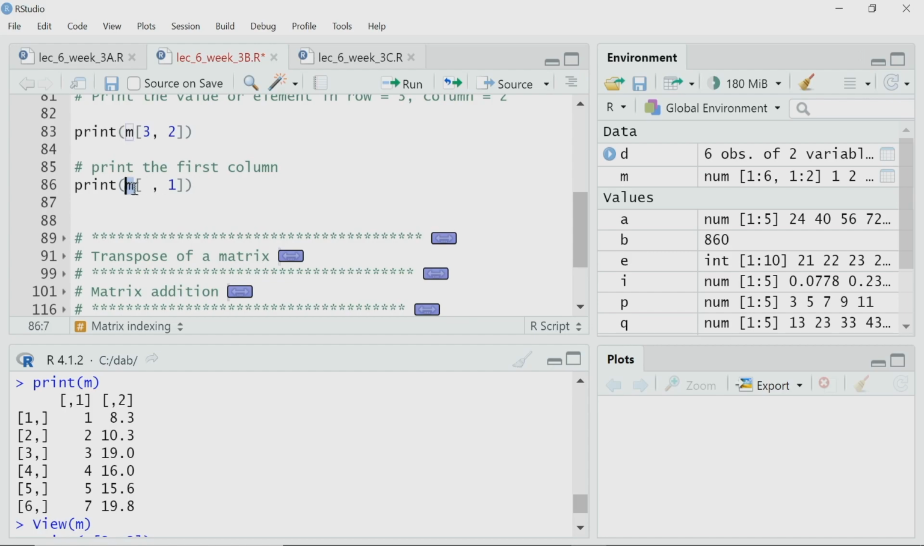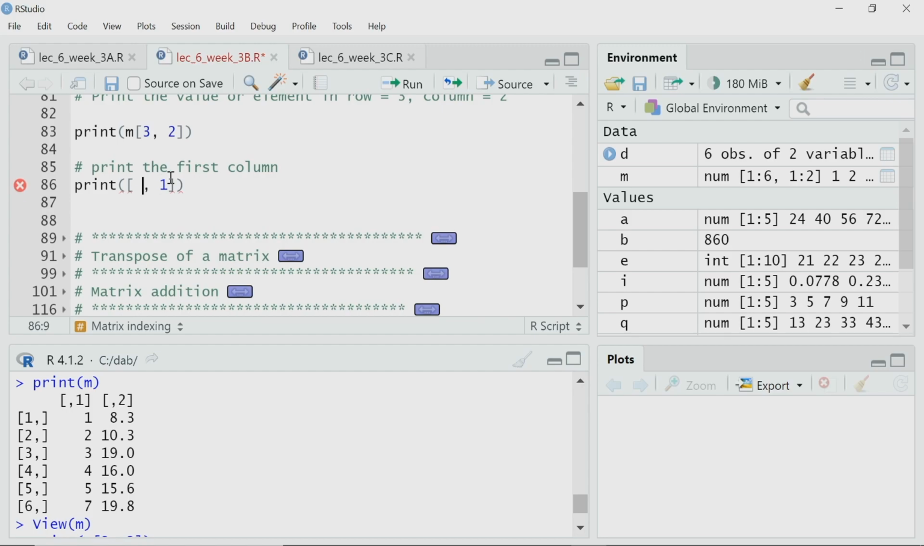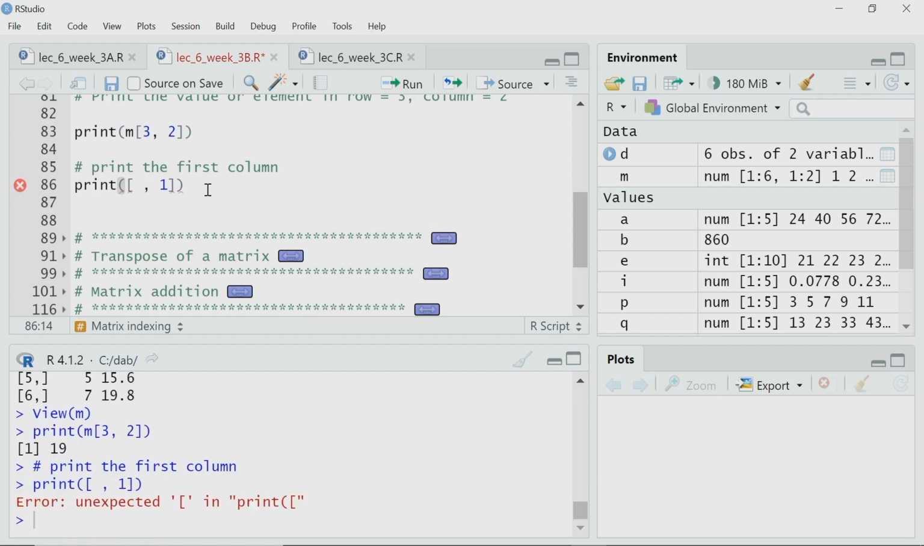So, M followed by the square bracket, and I do not put any row numbers, because I know I want all the rows. So, I do not specify any row number. R will understand that I am asking it to give me all the rows' data, and then after the comma I am specifying the column number. The column number is 1 and I want to print that. So, let me print it.